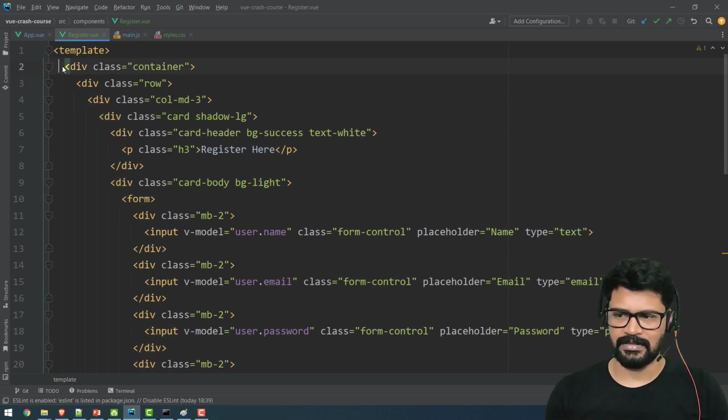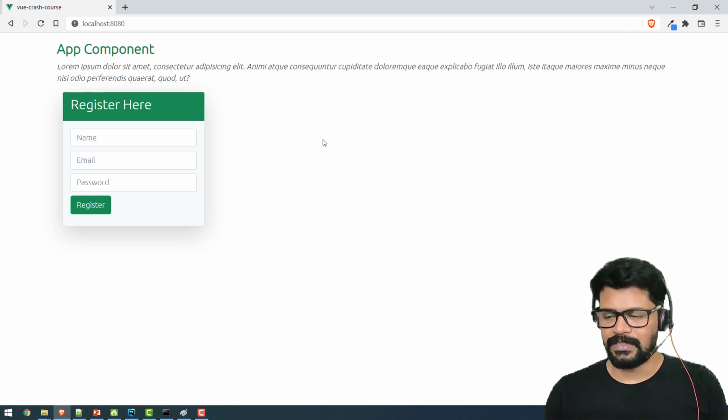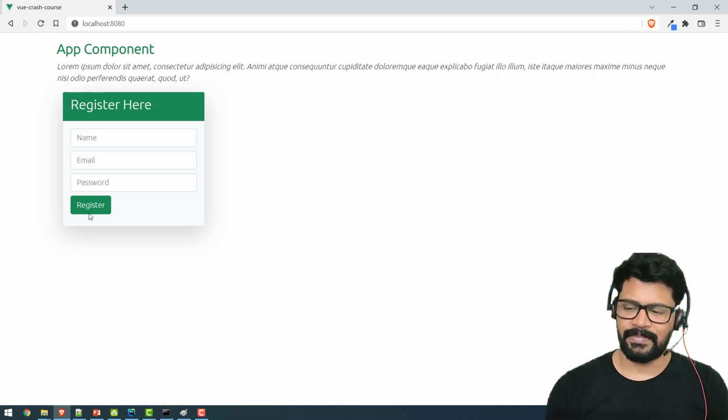I can remove it. That was just for the time being, to see whether it is really binding or not. So we made it. Yeah. Binding happened, but I have to submit the form data.